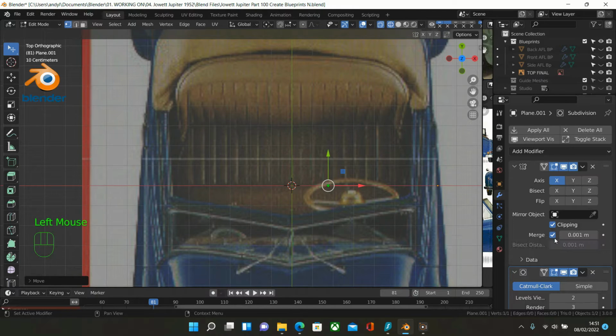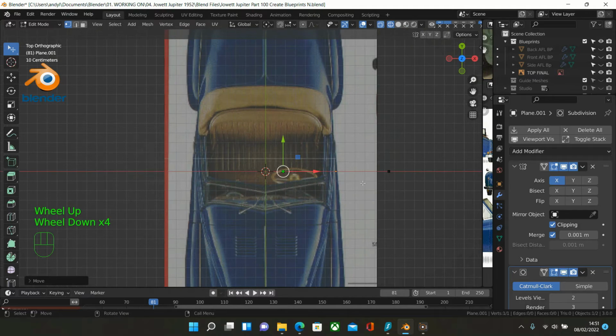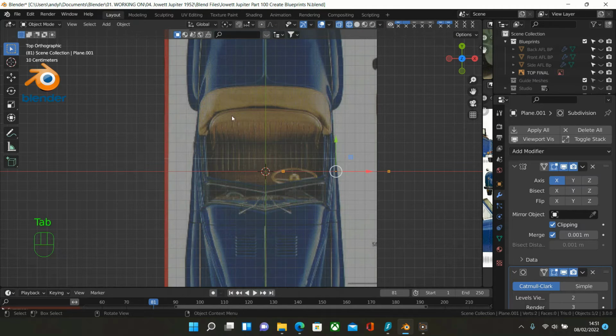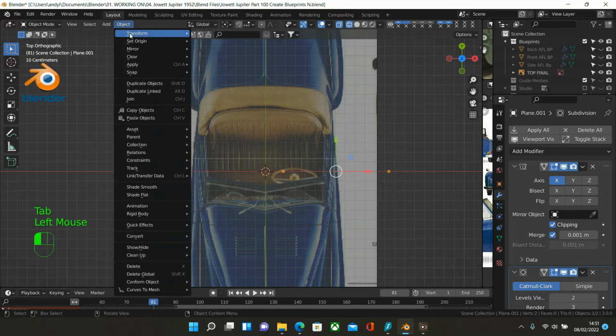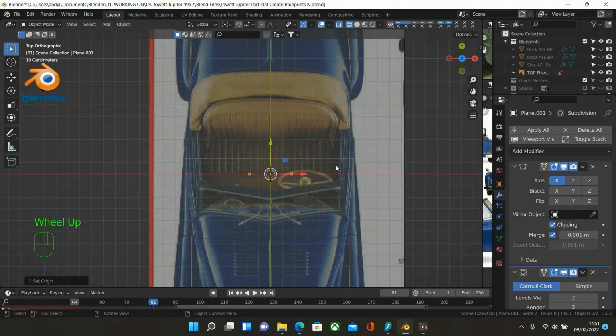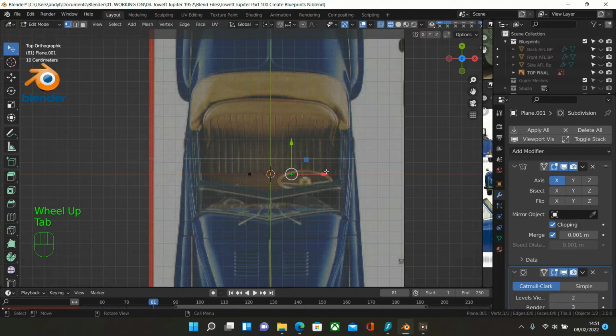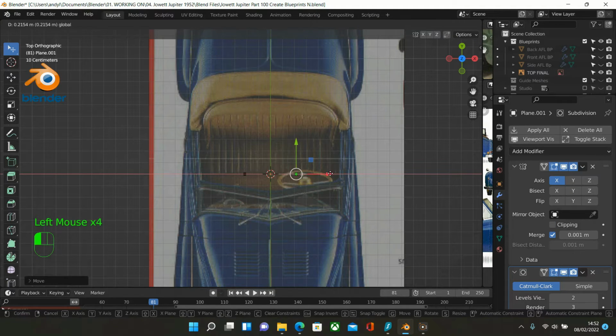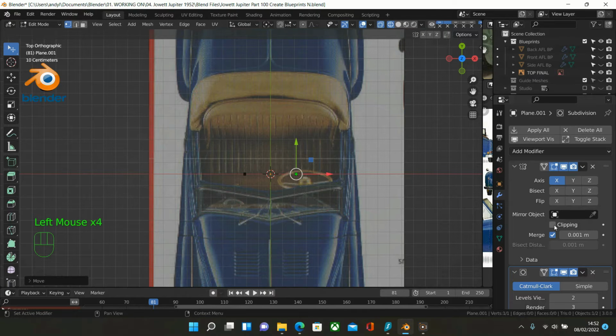Show clipping. Right, so it's mirroring across there. Let's tab back into edit mode. Let's put the origin to 3D cursor. So that's there. So there we go. Tab back into edit mode and it'll lock into place there. Once it's there, you won't be able to move it. So I'm just going to move it out of the way again. Disable clipping, move it out of the way and put clipping on.